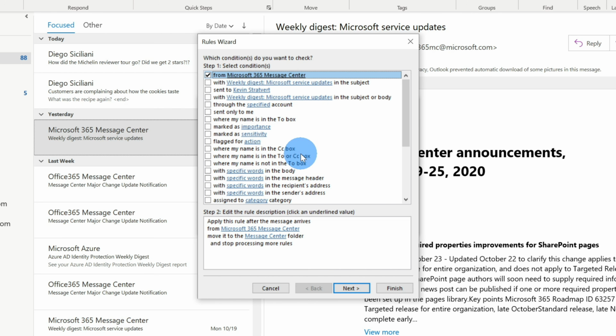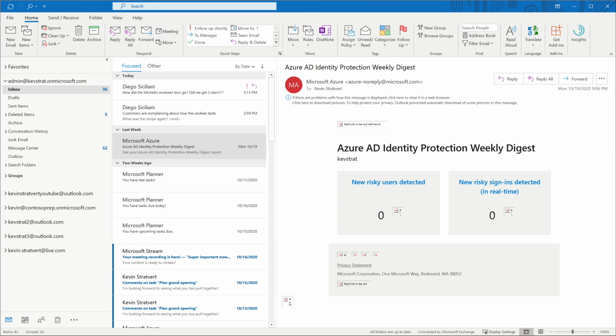Or maybe if I'm included on the To line and it's about a specific subject, I want to be alerted about that. With rules, you can set up all sorts of advanced notification criteria so you're on top of your email.